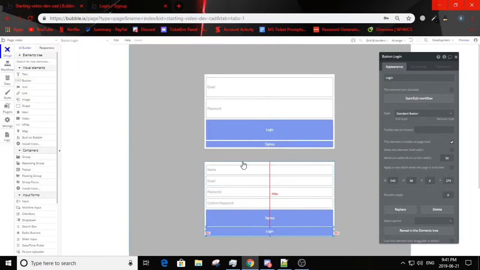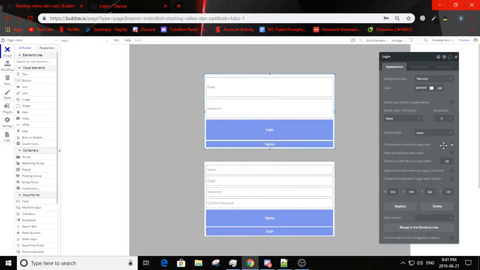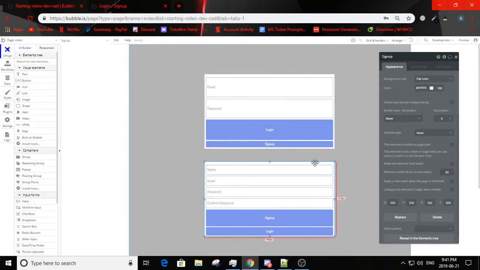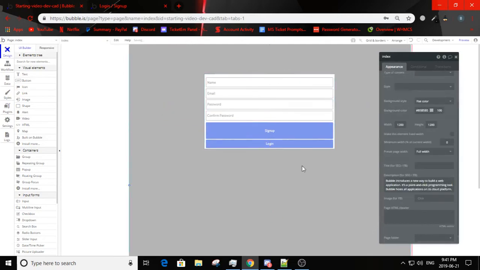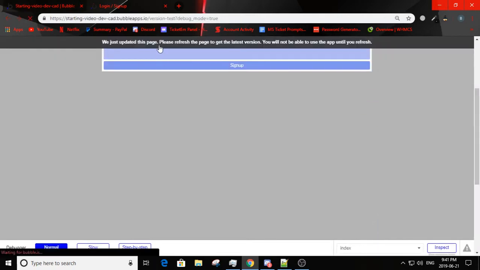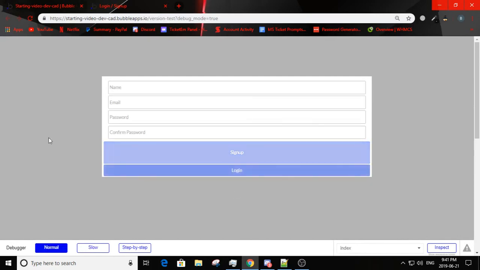What we're going to do, login, down here, this element is visible on page load, yes, checked, but the sign up won't be. We're now going to drag the sign up here and center it horizontally, right under the other one. We're now going to refresh this page, and we're going to go from sign up to log in back and forth, like so.